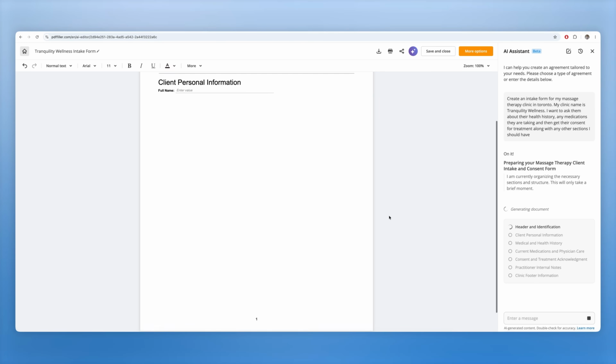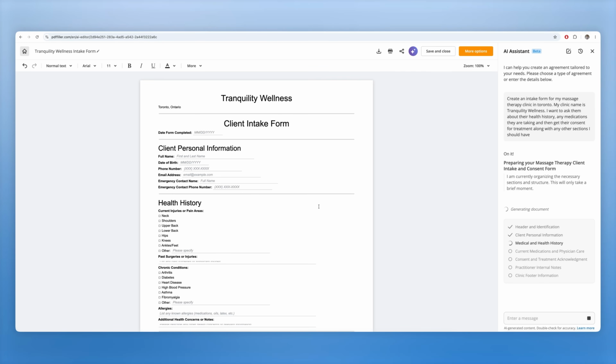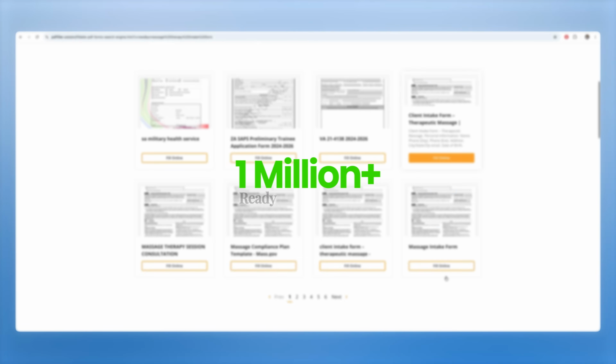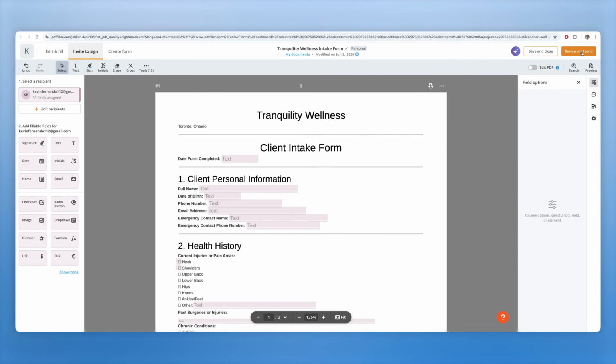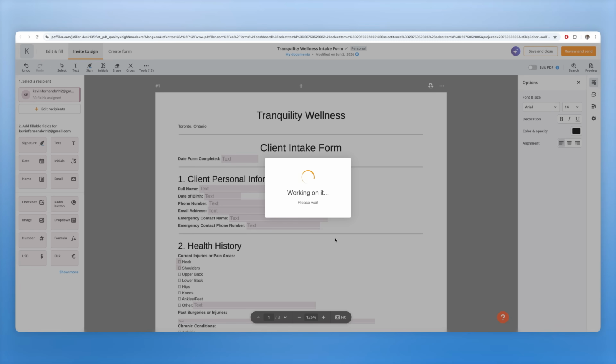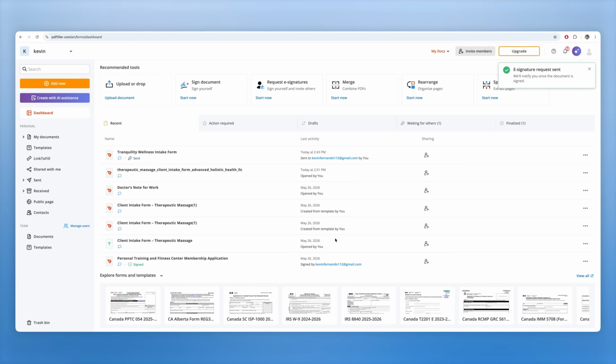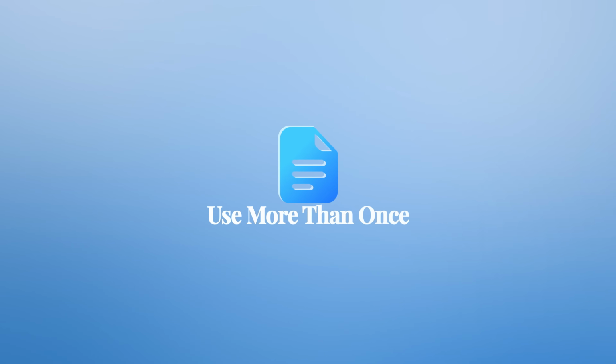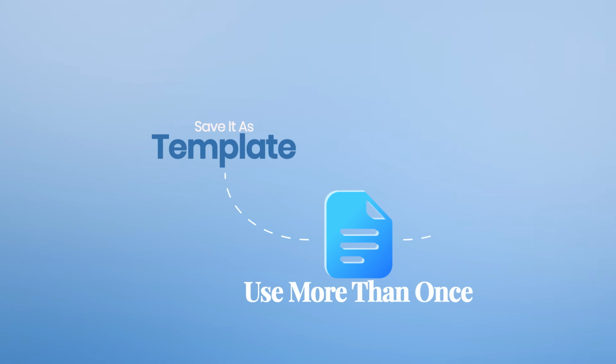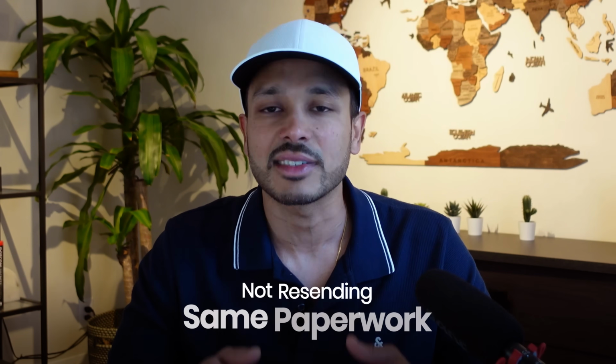With pdfFiller, you can create practically any document you need with AI or choose from over 1 million ready-made templates. From there, you can make it fillable, send it to a client, and let them complete and sign it right from their browser. And if it's a document you use more than once, you can save it as a template or publish it online so you're not rebuilding or resending the same paperwork every time. Let me show you how it works.